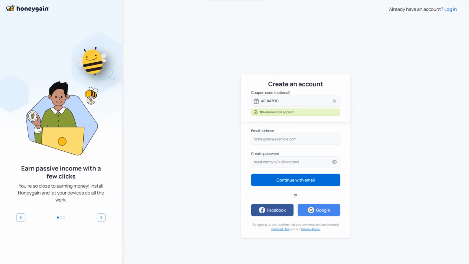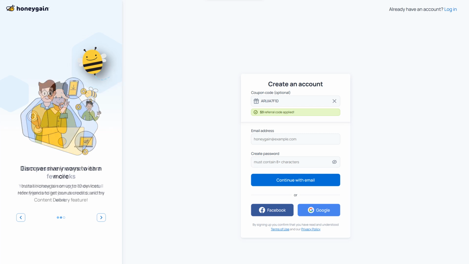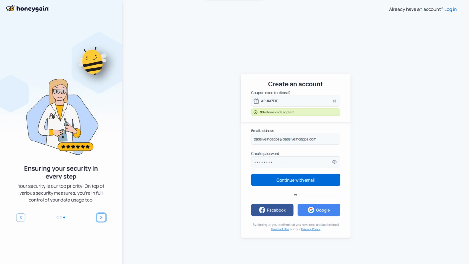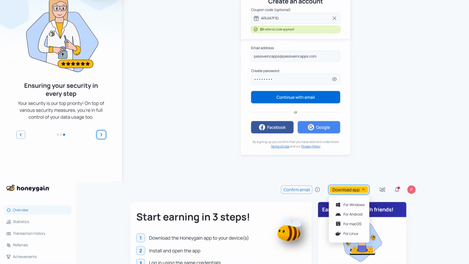Next, you will arrive at the registration page. Fill in your email ID and a strong password. Alternately, you can use Google or Facebook to also create a new account. You will notice that the $3 referral code has been pre-filled for you. Next, click on Continue with Email if you have chosen to register with your email ID.